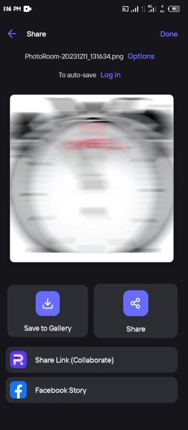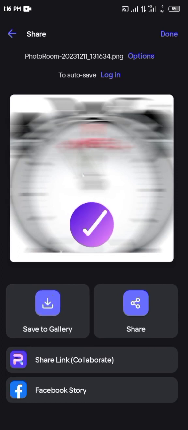If you are done with that, just click on the share icon up here and look for save to gallery, and it's going to save to your mobile phone.